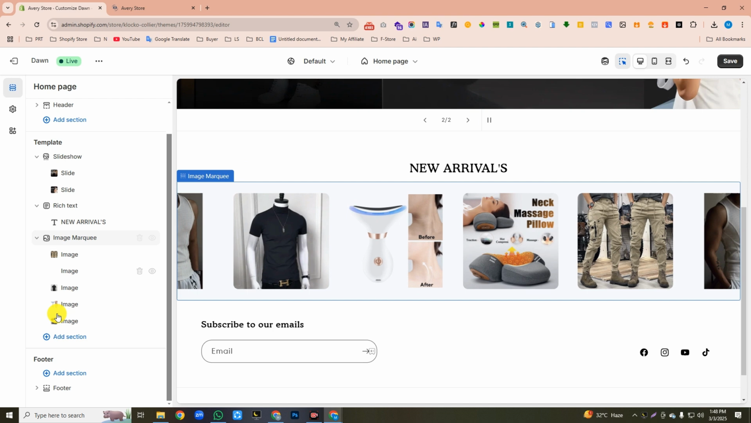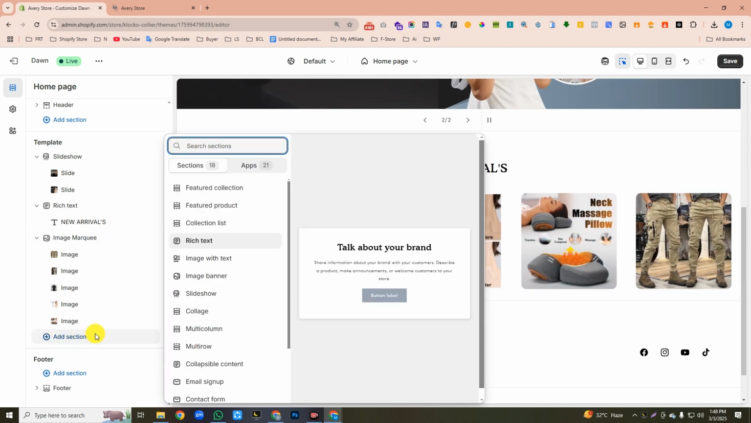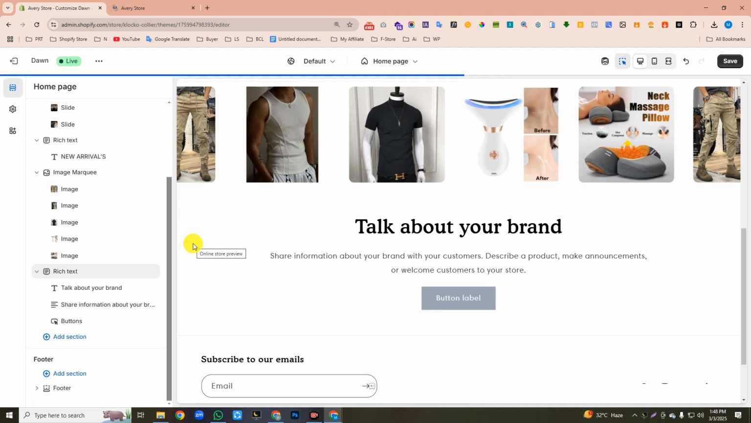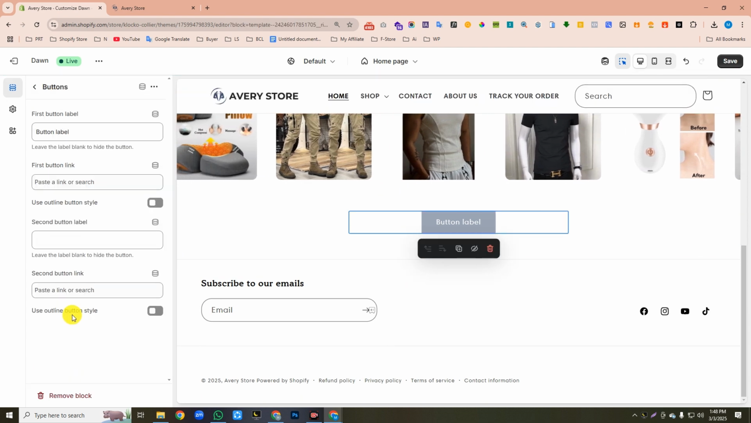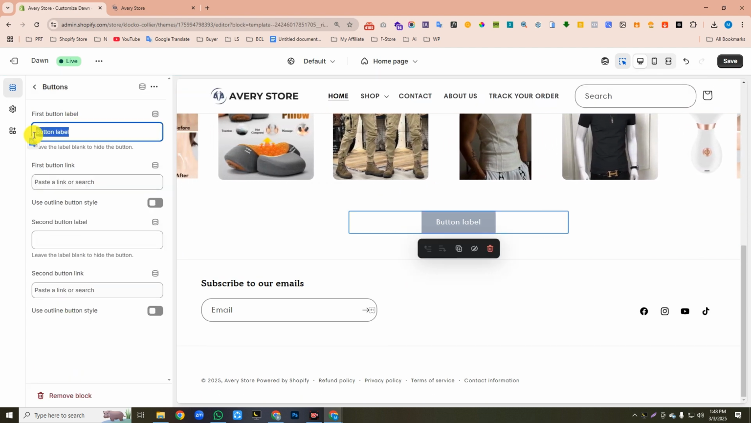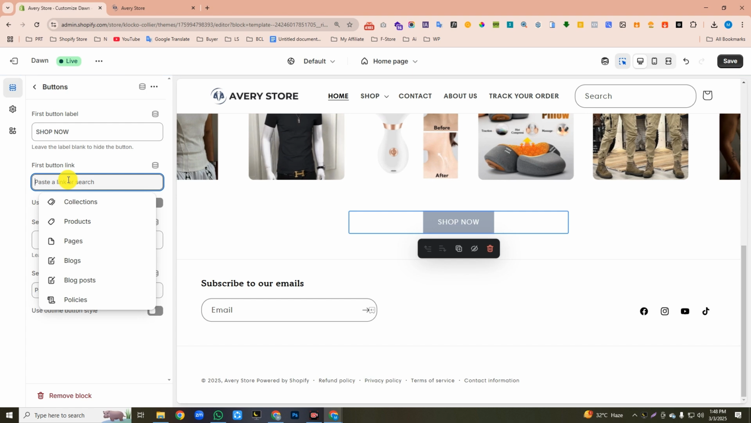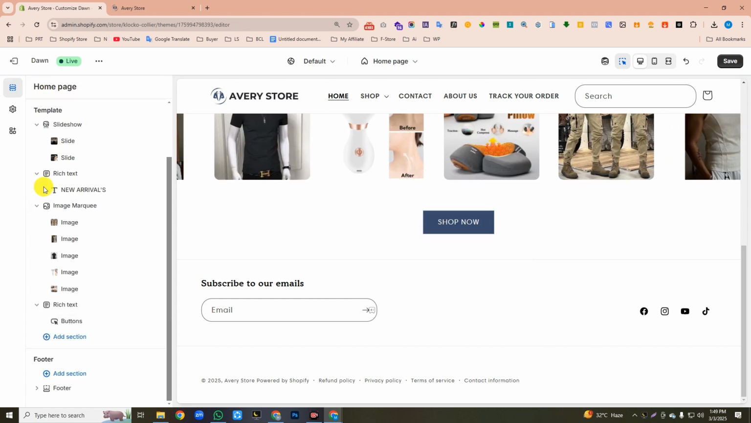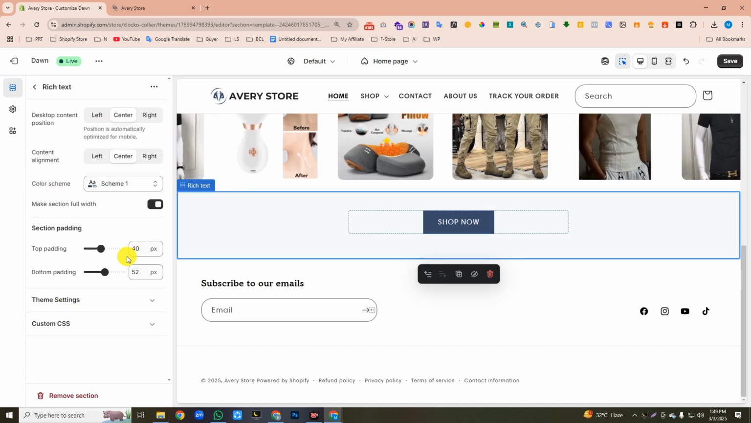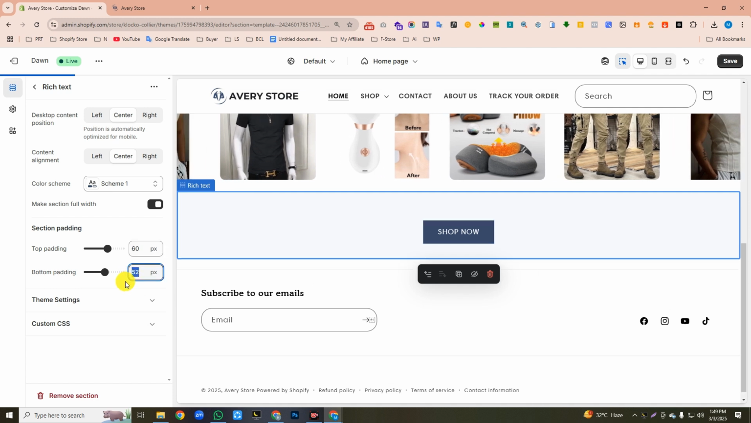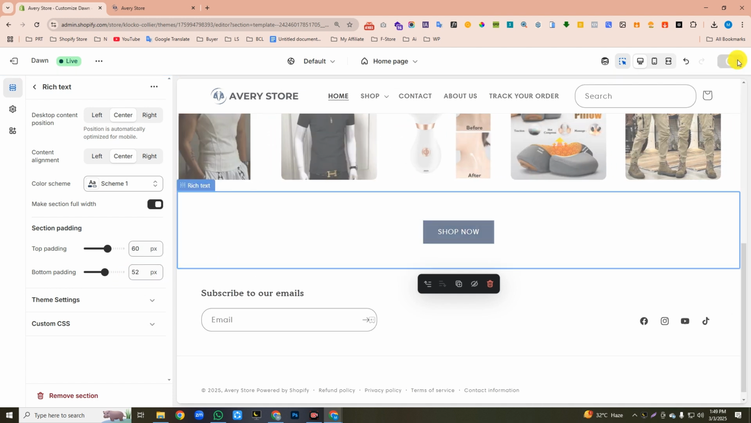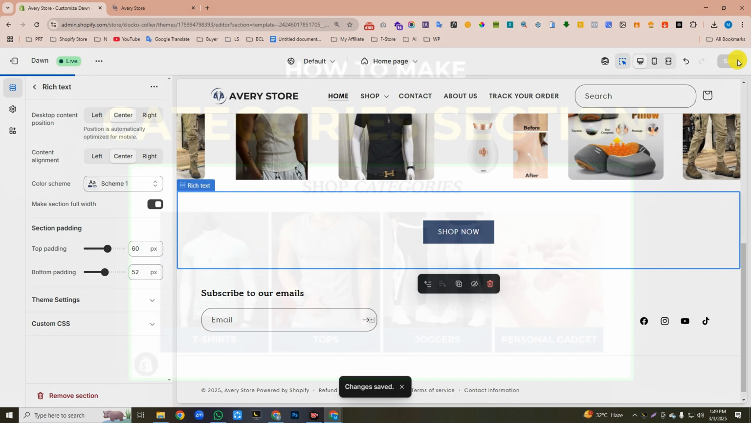To do this, click on the Add section, then again, add this rich text section. Then delete this heading text and paragraph text. Then click on this button. Then change this button label text. Then link your collection to this button. Then go back. Then click on this rich text. Top padding will be 16 pixels and bottom padding will be 52 pixels. That's it. Now click on this Save button to save your changes.